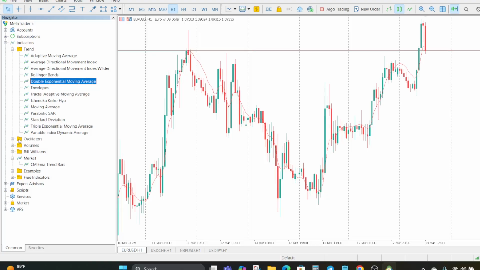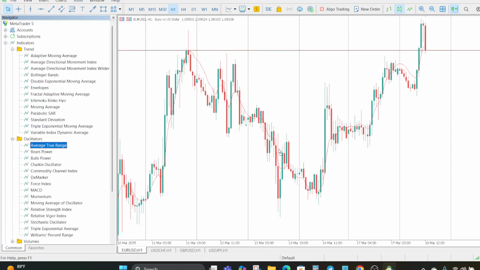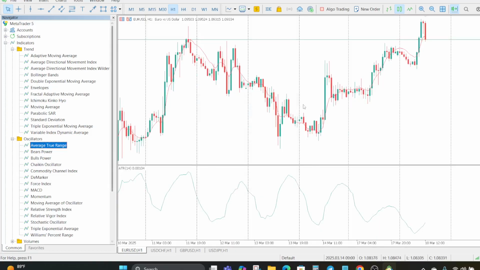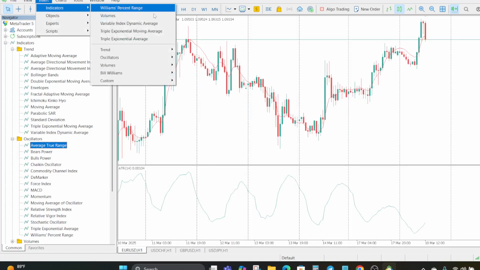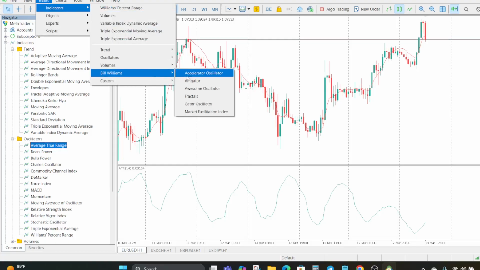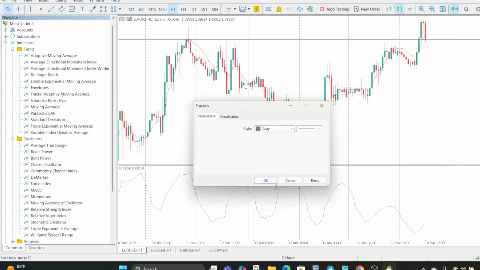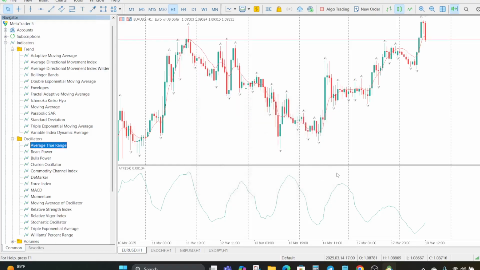Let's just drag and drop another indicator as well. You can see, super easy, you just drag and drop. Or you can come to insert indicators, and then you select the indicator that you want, and then you add it. So whichever method you prefer is absolutely fine.